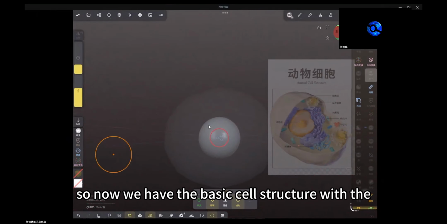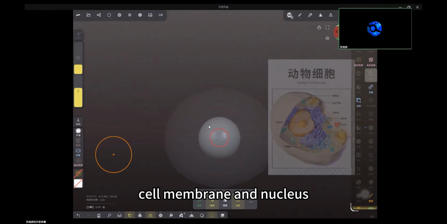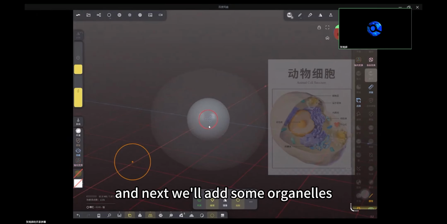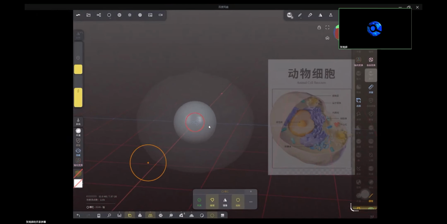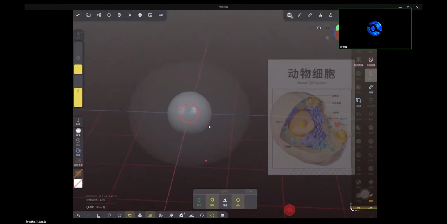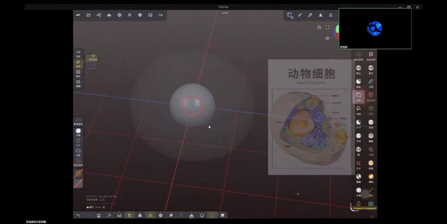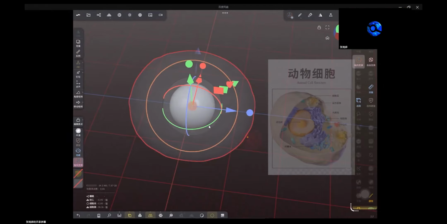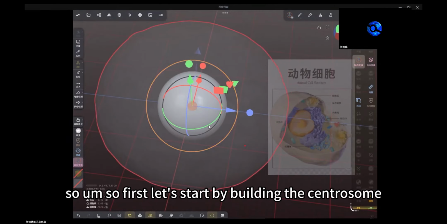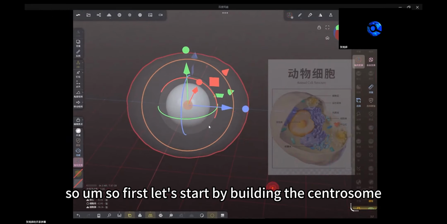So now we have the basic cell structure with the cell membrane and nucleus. And next we'll add some organelles. So first let's start by building the centrosome.